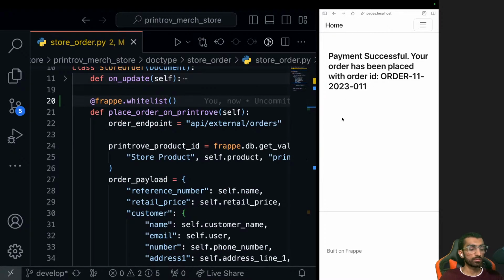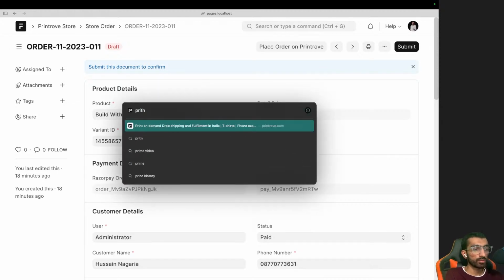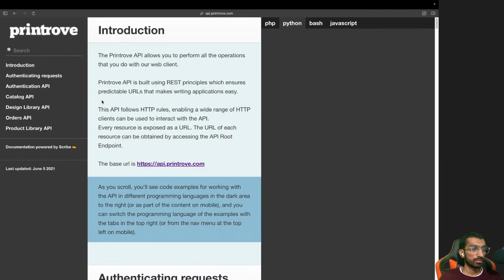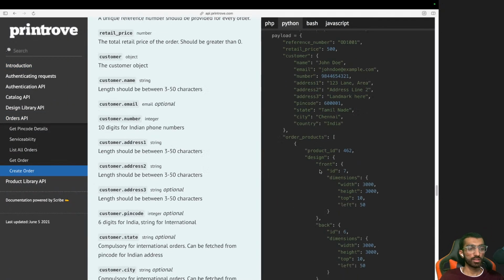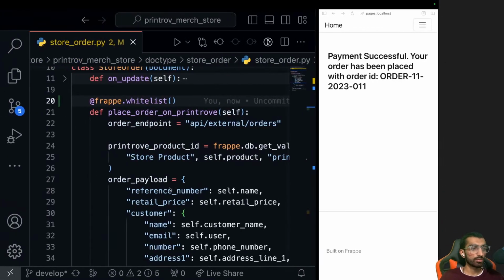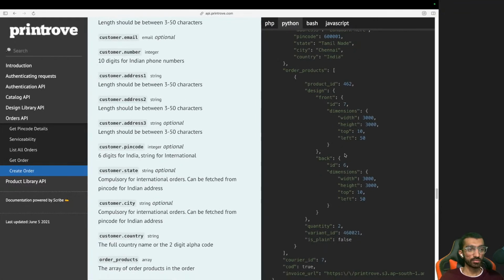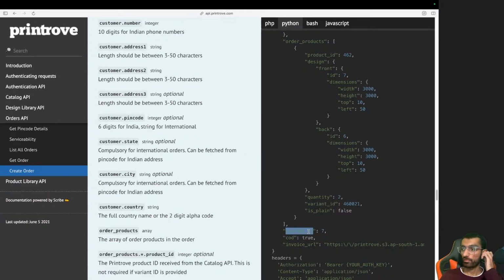So let's open up print row API docs, orders API, create order. Yeah, let's start. So what was left? We did the order products, that's fine. That's there. Courier ID, right? So this we have to figure out.